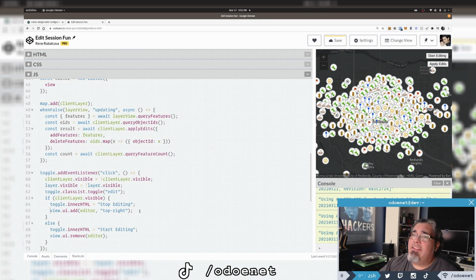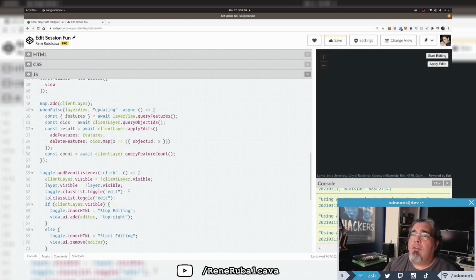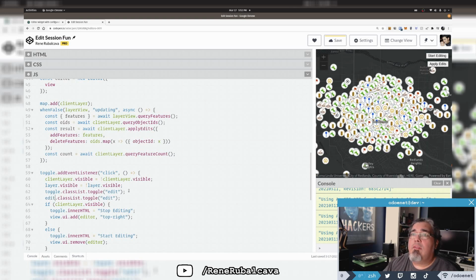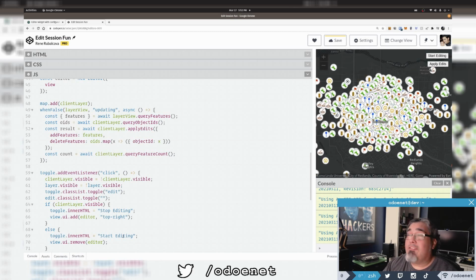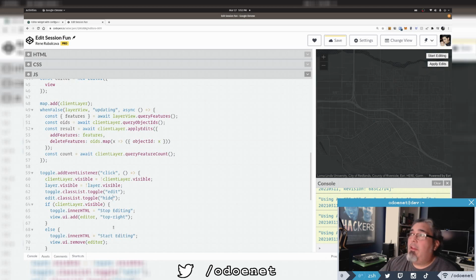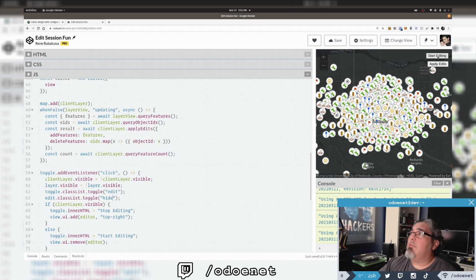So if I add the editor widget, I want to remove, let's do this, the edit button. Edit toggle classList, or classList toggle the hide style. Okay, so let me just see if this is going to work the way I expect it to. So start editing, stop editing. That did it.